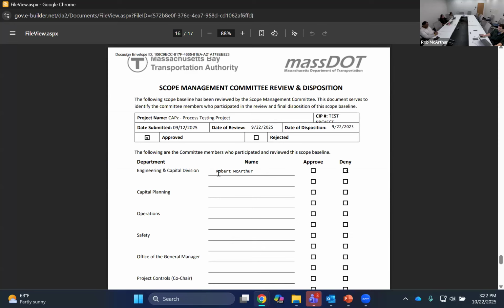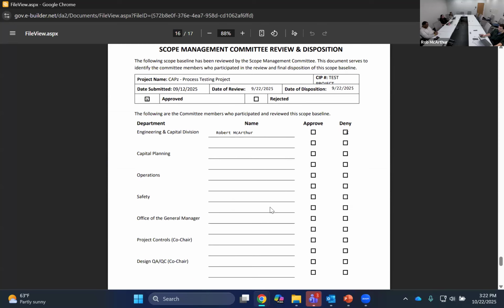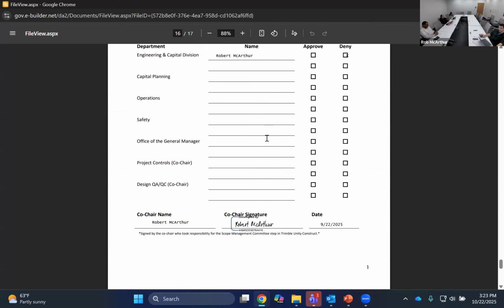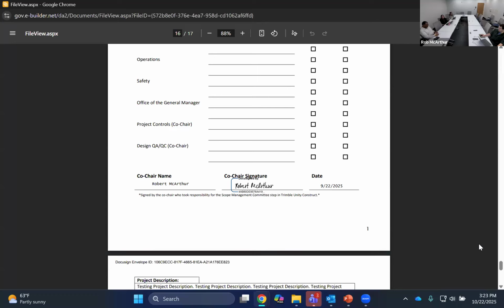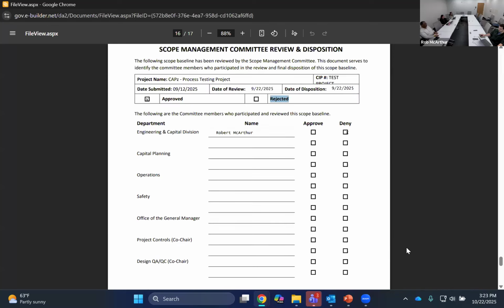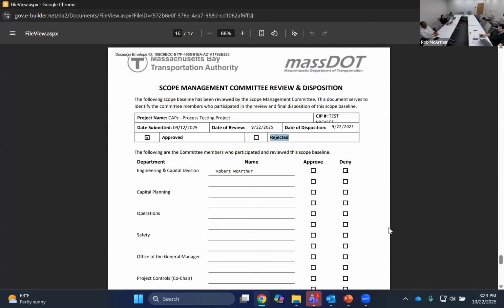on. Each of the attending members' names will be filled out along with their final disposition of whether or not they approve or deny. And then one of the scope management committee co-chairs will sign off on this, as well as providing a final disposition of whether or not the baseline scope has been approved or rejected. This package has a combination of documents that both you, the consultant, and the project office provides throughout this process, and will be used as the final record of this scope being established.